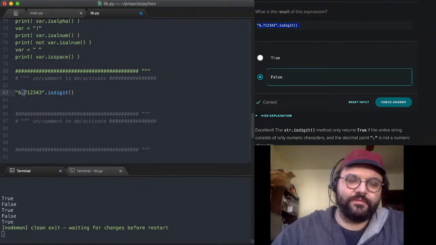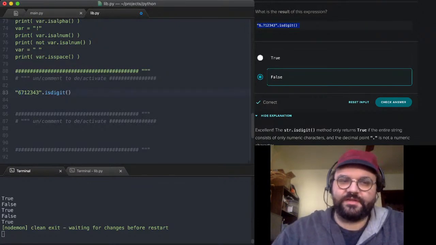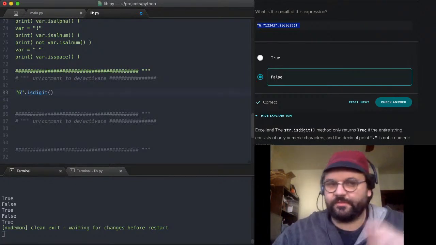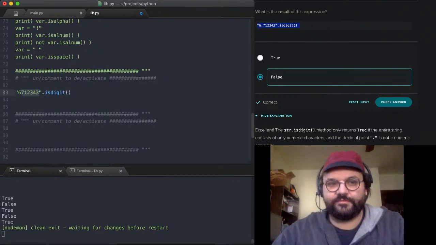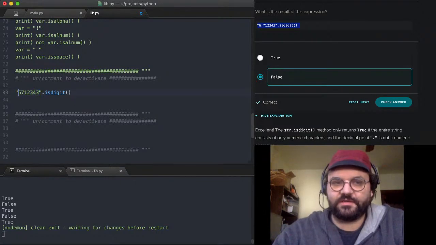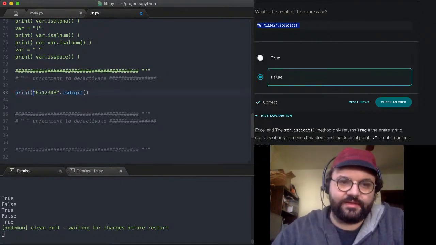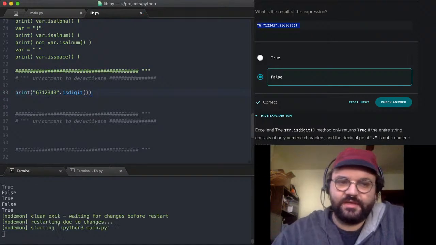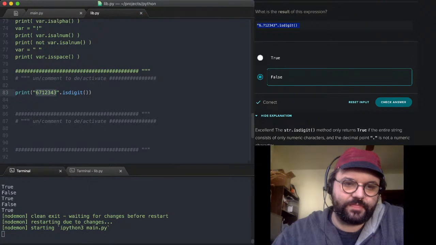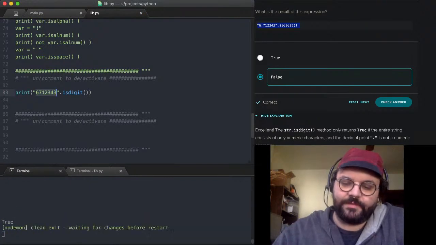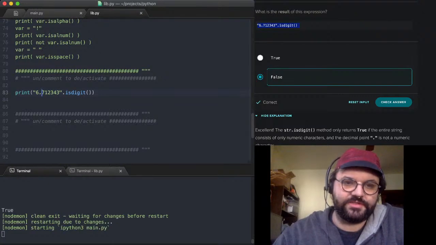I forgot to mention this, because I was only giving single digit character examples, but we could have more than one digit character in here. So if I print this, and I did take the period out, this is going to be true because this is a digit, right? But if I add a dot to make it into a float, no longer a digit.